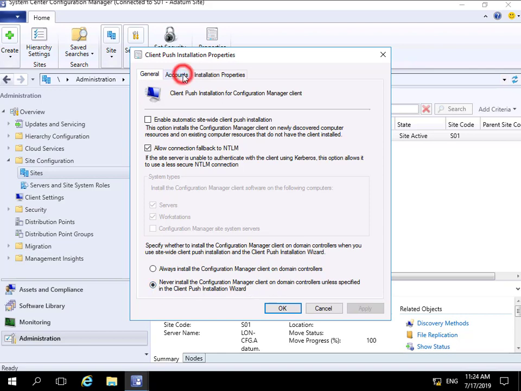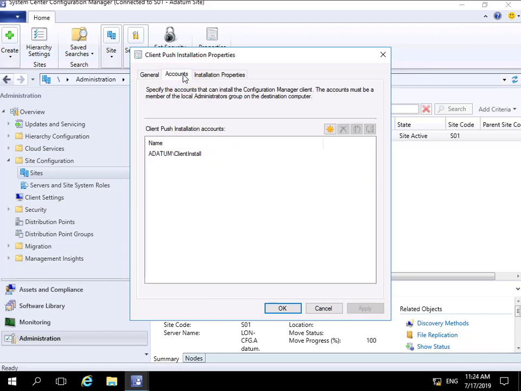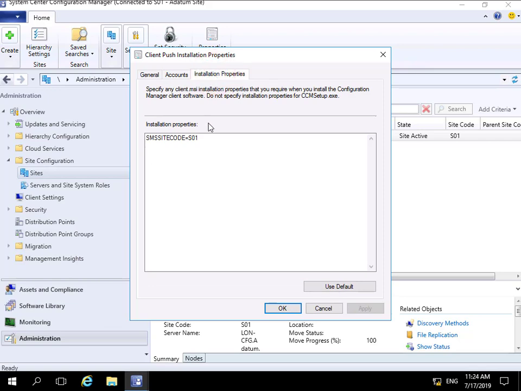If we just look at the Accounts tab, the purpose of the Accounts tab is to give us an account that will have permissions to install the client. And what we've done here is we've just added an account called Client Install. And then if we come to Installation Properties, this is where we can modify exactly what will happen and what will be available to the users when they go to the tabs within the Configuration Manager client. So we are just going to modify some of this.